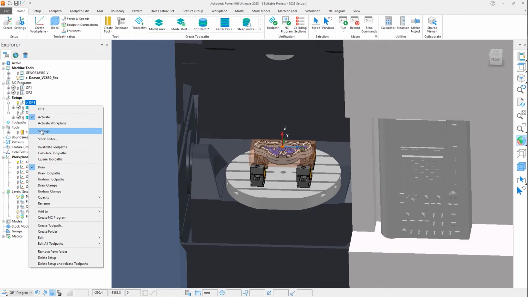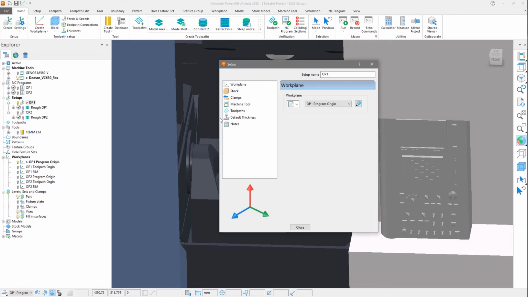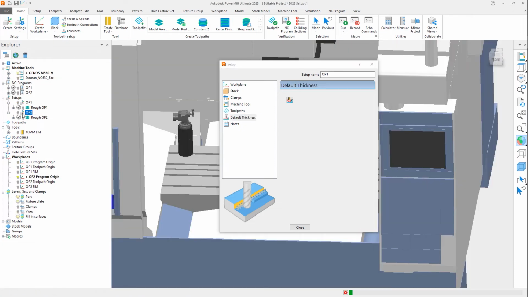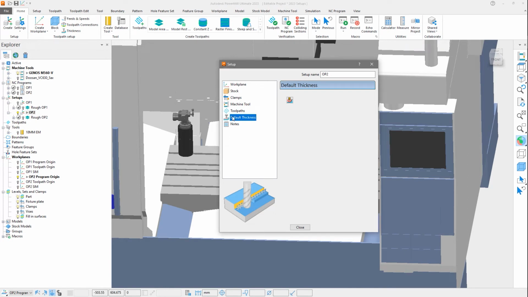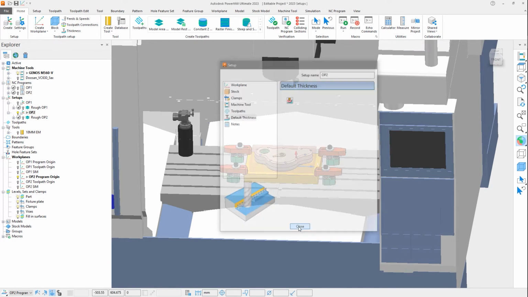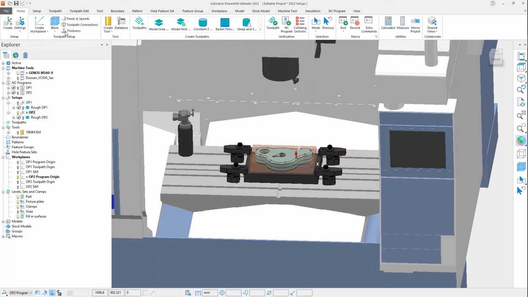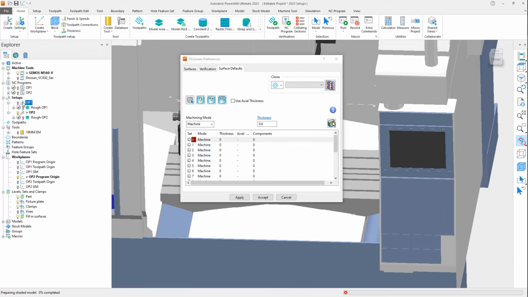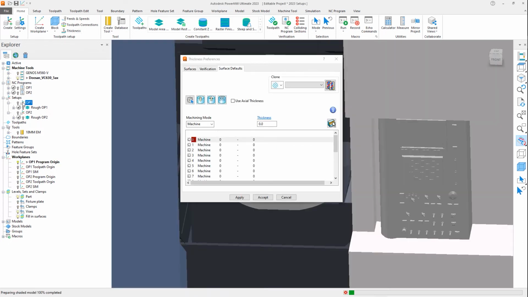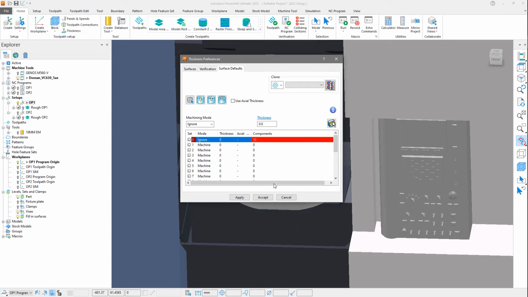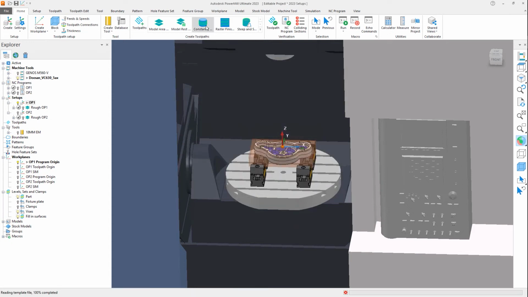Next is the default thickness. While this functionality is not new, the ability to have defaults independently assigned to each setup is. This simplifies your thickness form management, as previously thickness defaults were assigned globally to the entire project, or to each individual toolpath. Opening the thickness form and activating setup op 1, we can see that the thickness form contains 10 surfaces that have been set to ignore.